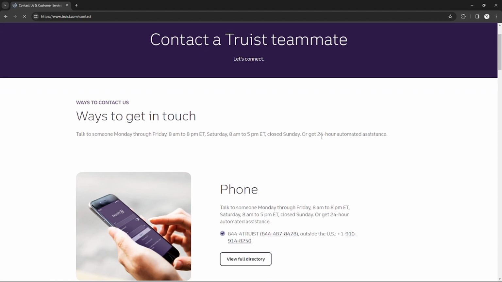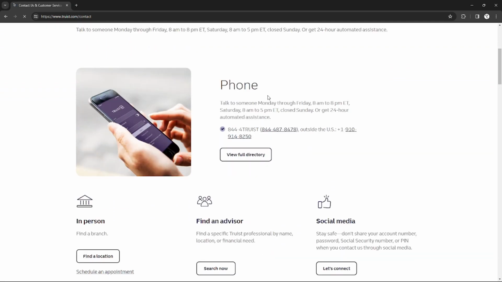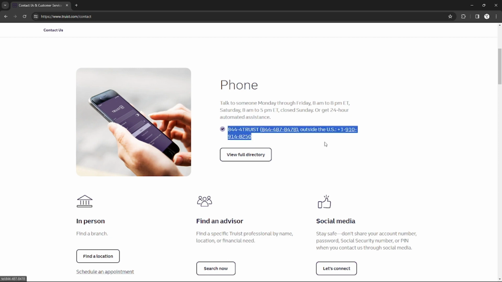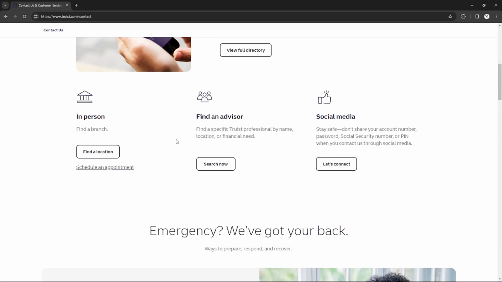There are many ways to get in touch with them. First is by using your phone. This is the time period when you can contact them: Monday to Friday, 8 a.m. to 8 p.m. using this number, or 8 a.m. to 5 p.m., etc., using the same number. So you can use this number and ask them how to find your account number, and they will help you right away.